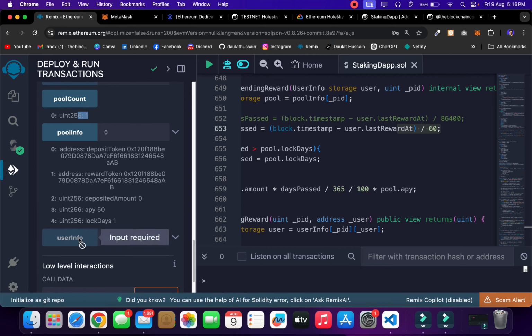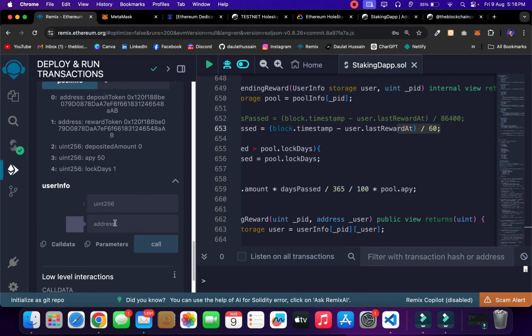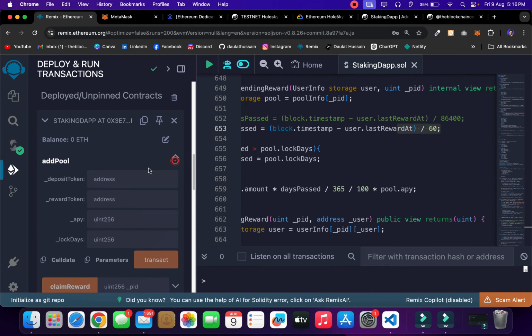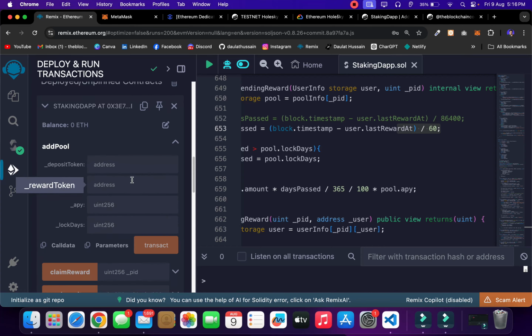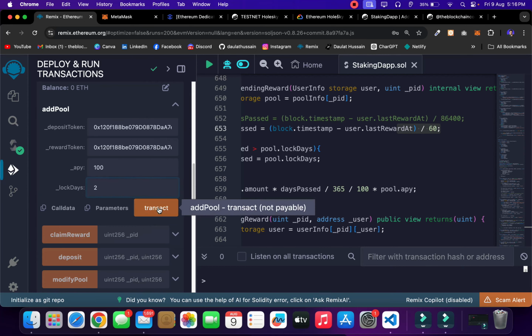If you come to the user information, in that you have to provide 2 details. You have to provide the address and the pool ID. Now what I'm going to do is use the function we have in the Remix IDE to create a pool. So let's paste the address, let's paste the reward address, let's make the percentage 100, and here we have this lock, let's call it 2 minutes, and click on this transaction.